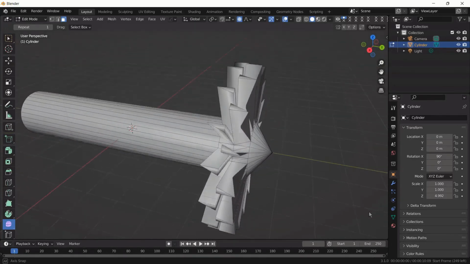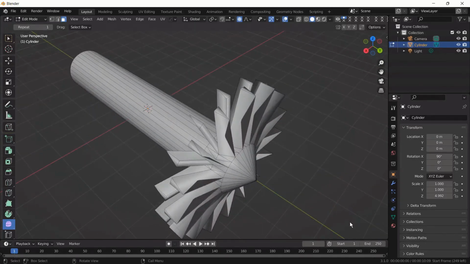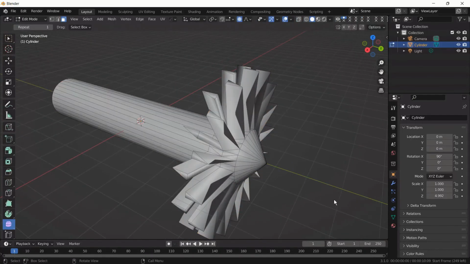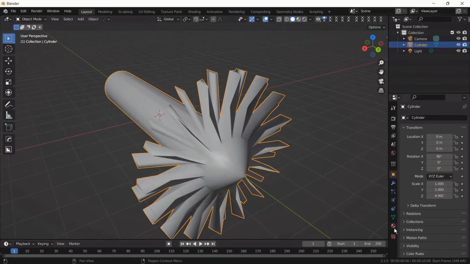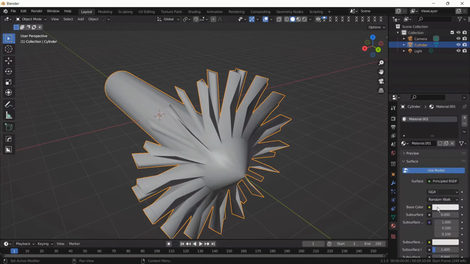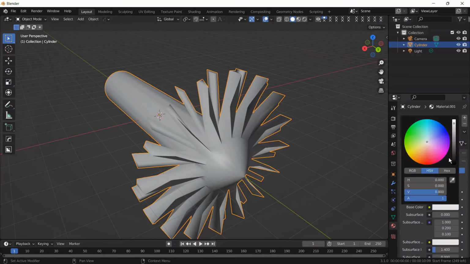and we create some simple metallic material. Let's get our shiny metal material now. I like darker colors for that. You can create any material at any color.